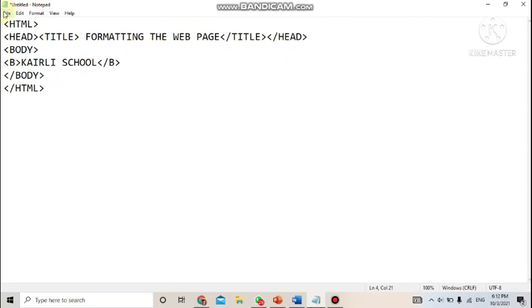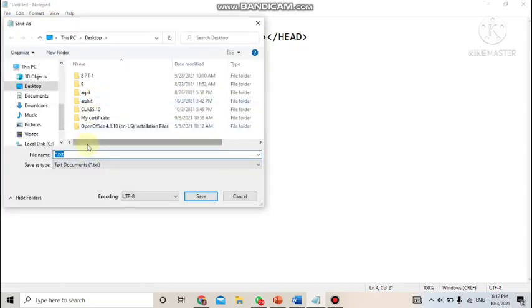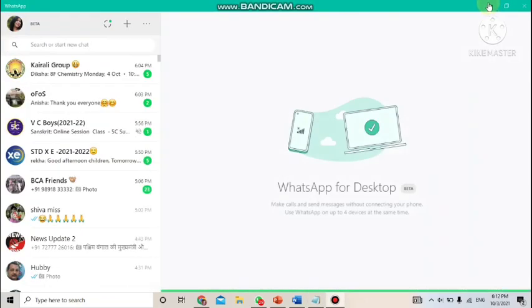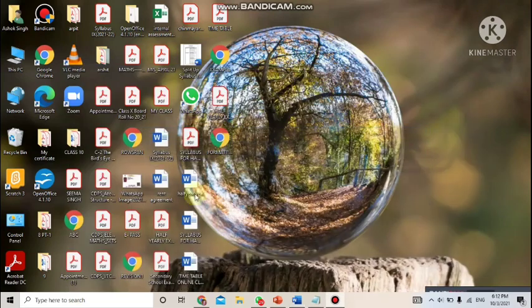Okay, now let's save it. I'm saving it on the desktop with the name formatting, and the extension, in small letters, will be dot html. Now save it and see on the desktop if it is there. Here it is, formatting. You can see Carolee School is written in bold.